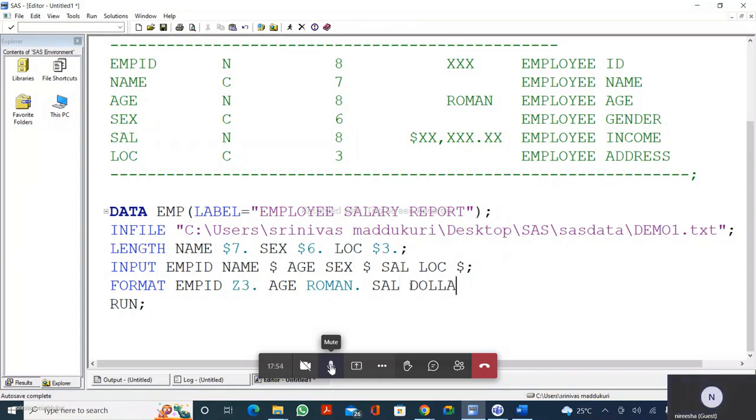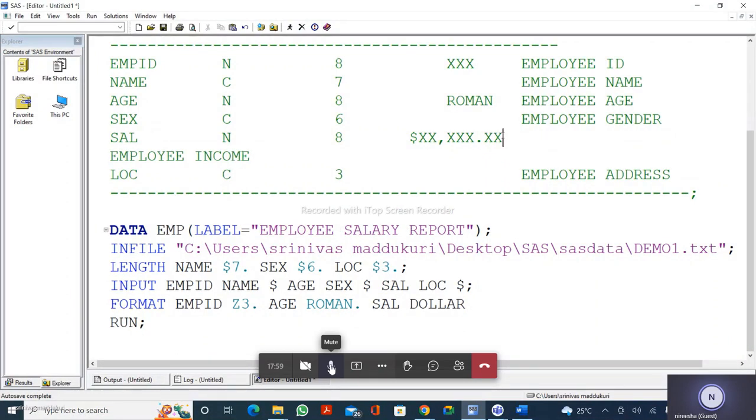So you should count everything together: 1, 2, 3, 4, 5, 6, 7, 8, 9, 10. Okay. Dollar 10.2. Dollar 10.2 semicolon. What we need to do apart from this? 10 dot is enough, no? 10.2.